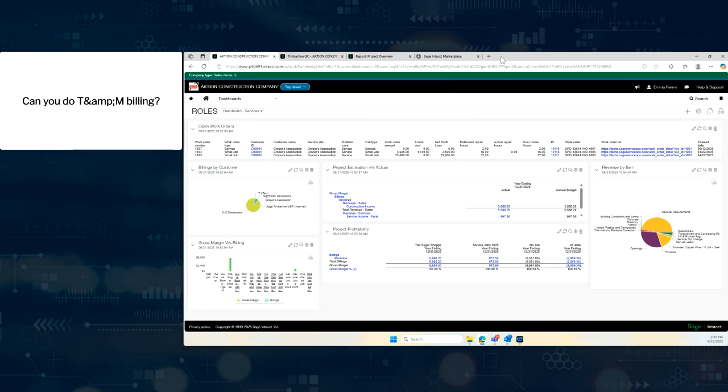Can you do full in-house payroll within Sage Intacct? So Sage Intacct does have a payroll, but depending on your needs, it will or will not work. So we'd have to discuss that further. If you're a big union contractor, or you do a lot of certified type payrolls, the payroll that Sage has does not work well for you.